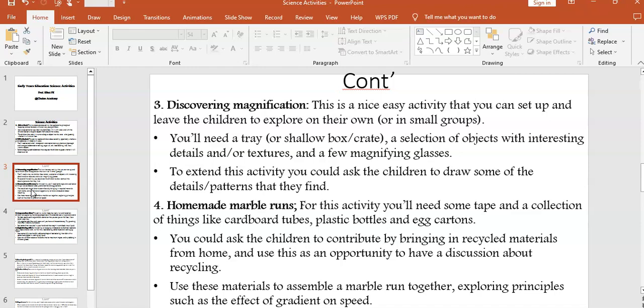To extend this activity, you could ask the children to draw some of the details and patterns that they find. In this case, they will be discovering magnification. Young learners, even very young children, will be able to discover magnification in science.